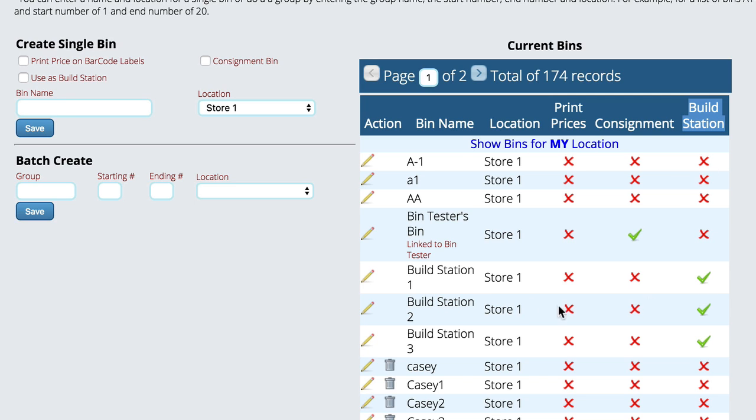It is also a note here, if you tag this as a build location, it will not be available to sell from in the invoicing section. So it kind of treats it as a consignment bin. So if you select build station, it literally is only going to be used for building up that assembly, and you're never going to be able to sell from it. You'll have to put it into inventory in an actual location if you're going to sell it later.